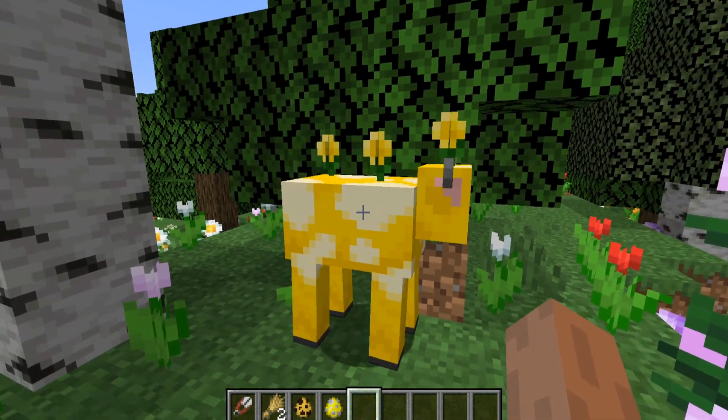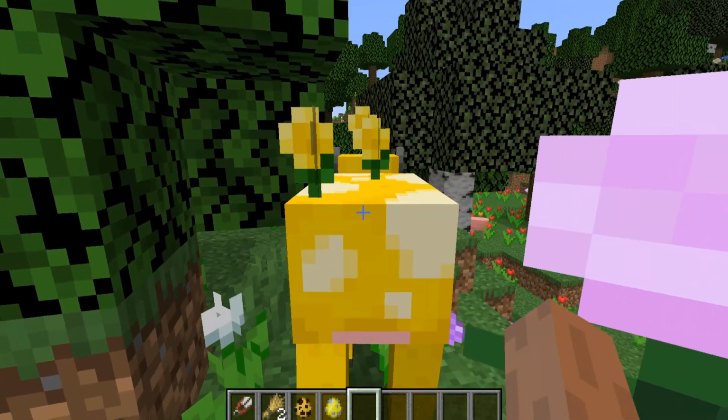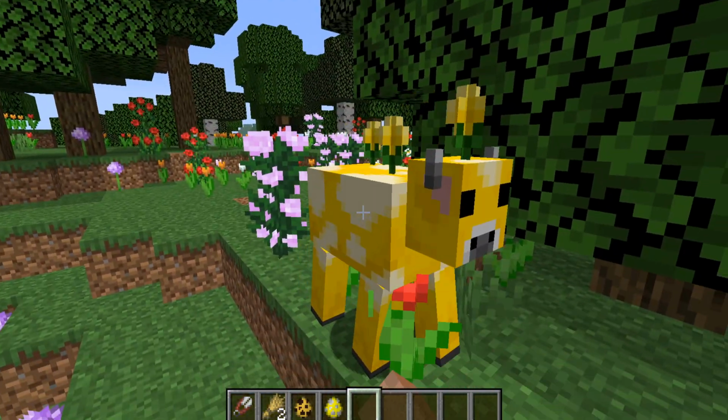Now if we right click, sometimes it won't give us any flowers. It's actually a random chance that the Mooblooms can drop flowers.